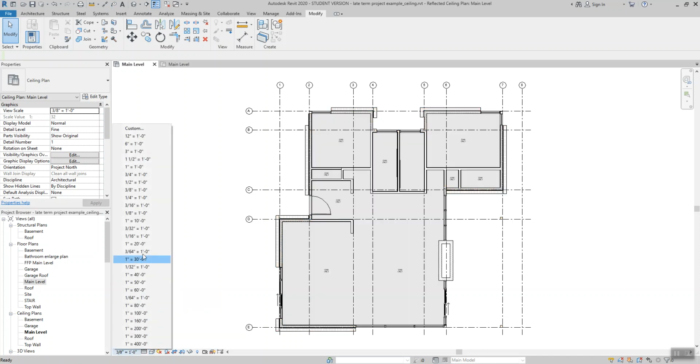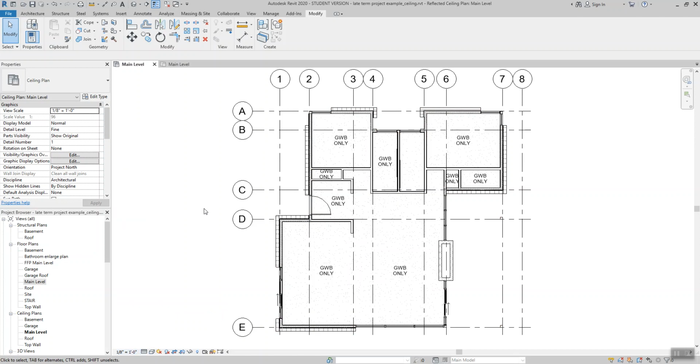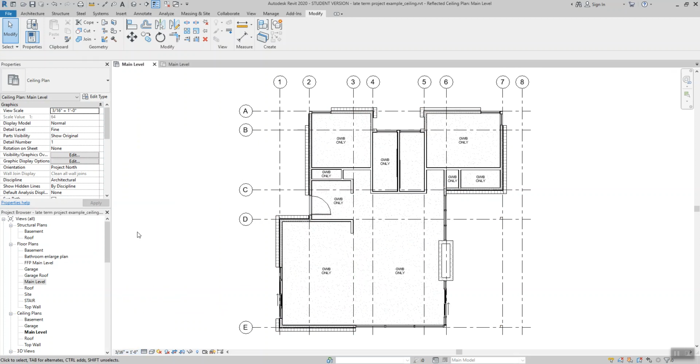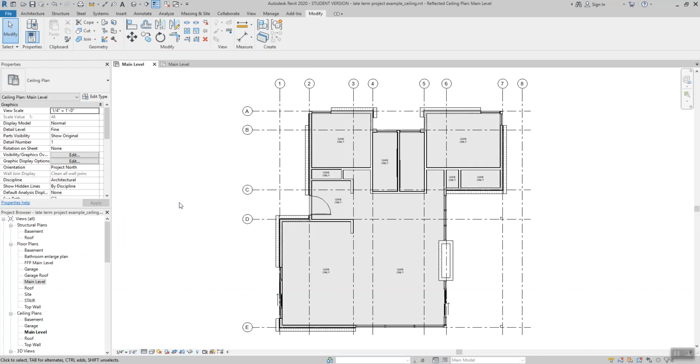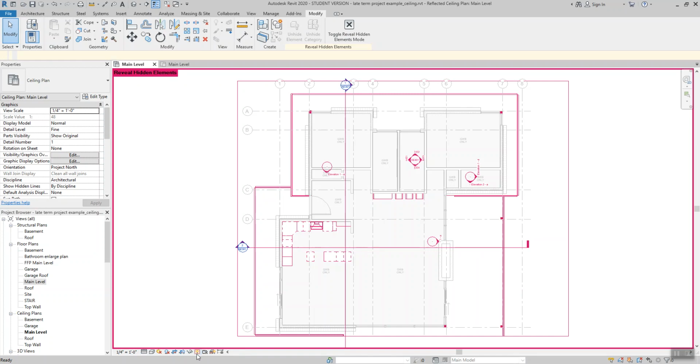You can change the scale of your drawings here, right? There's an 1/8 inch drawing. We can change that back to, I don't remember what it was, 3/16 maybe. Maybe it was 1/4. But we can change the scale of our ceiling here. We can view things that are turned off. Click, click, right?